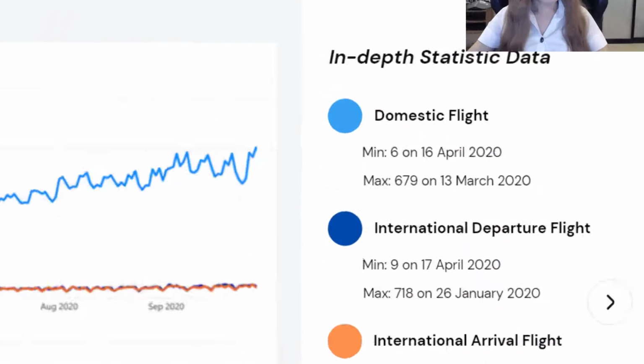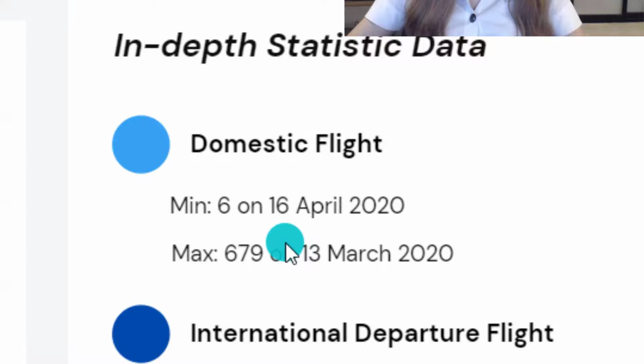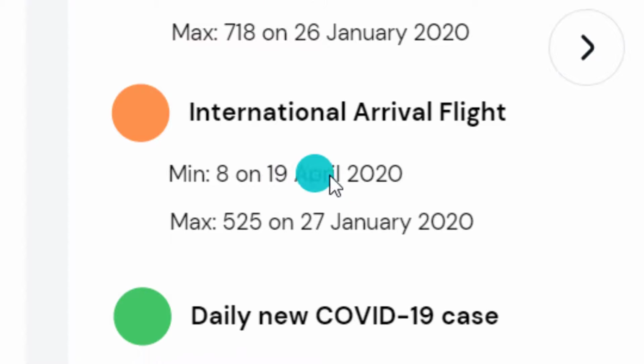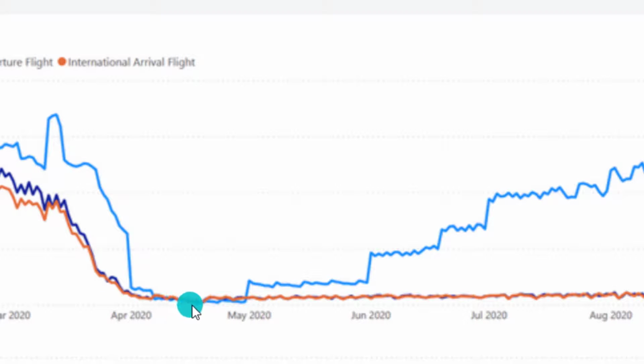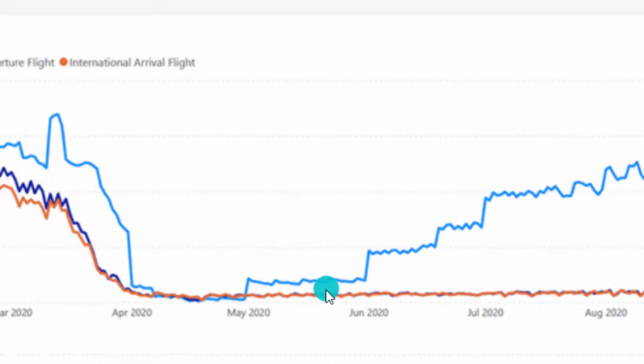Let's see the in-depth data. The number of domestic flights of Thailand decreased from 679 to 6 during the COVID phase. And the number of international arrival flights decreased from 525 to 8 flights during the COVID phase. However, the number of domestic flights is increasing post-COVID.